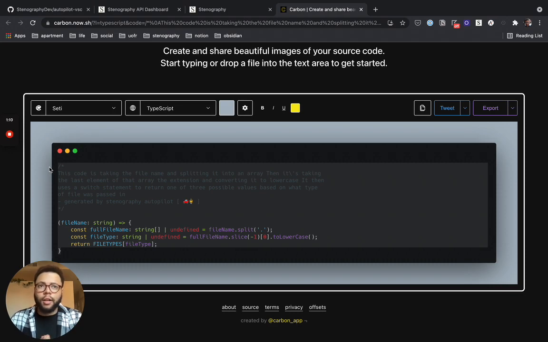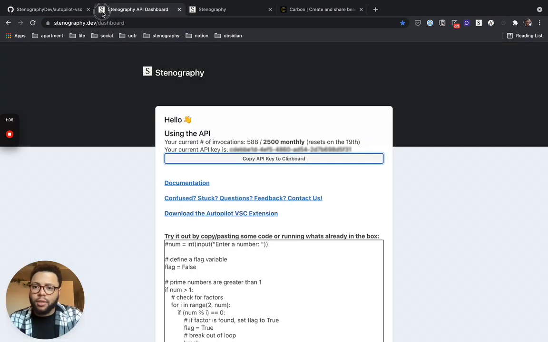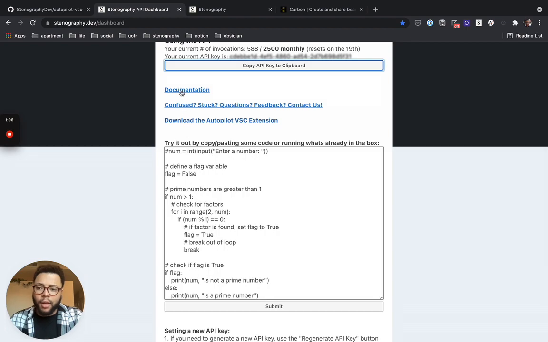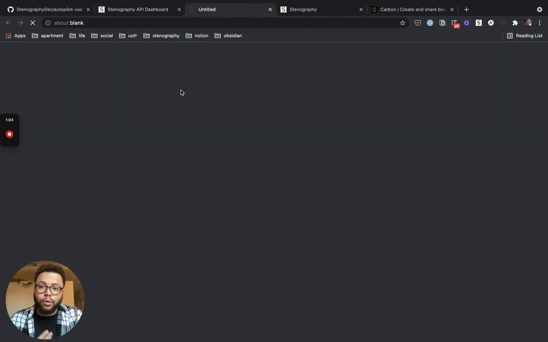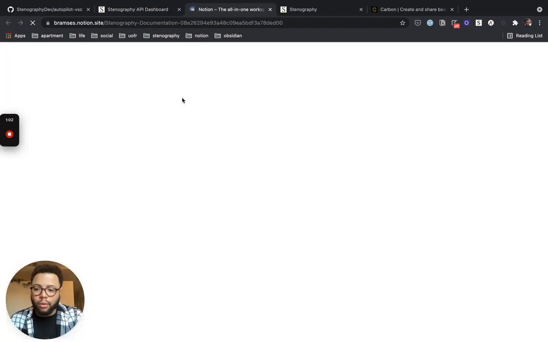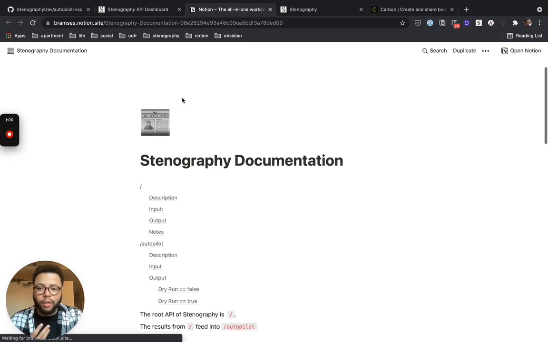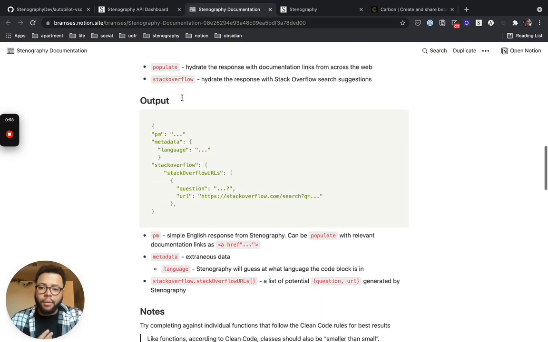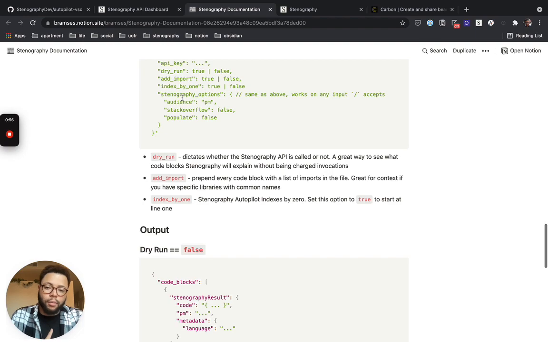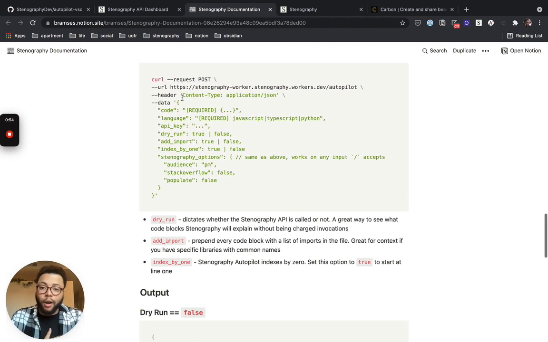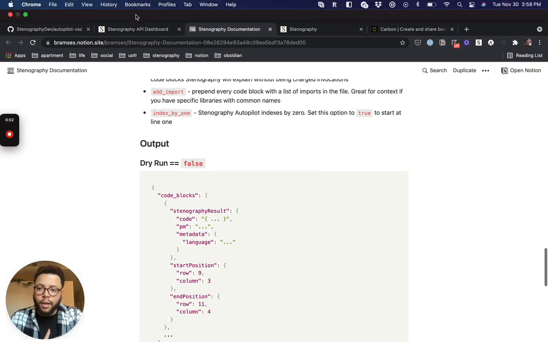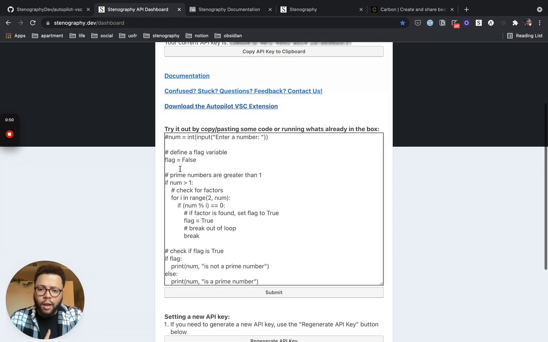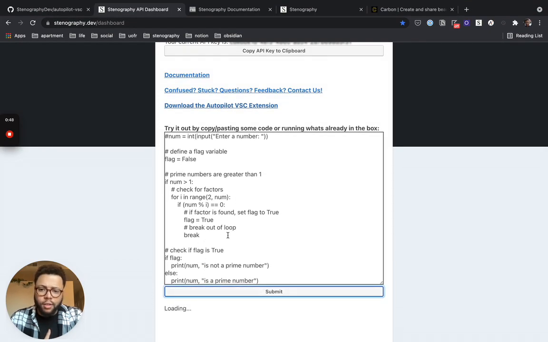So Stenography itself is, as I mentioned from the dashboard, an API, and you can build your own tools off of this. I think the Visual Studio Code extension is the one that developers are going to be the most interested in using, but if you have your own API key, you can build your own tools off of Autopilot. You can use your own tools off of the root API as well. You can also just run it in here to just see what's happening.